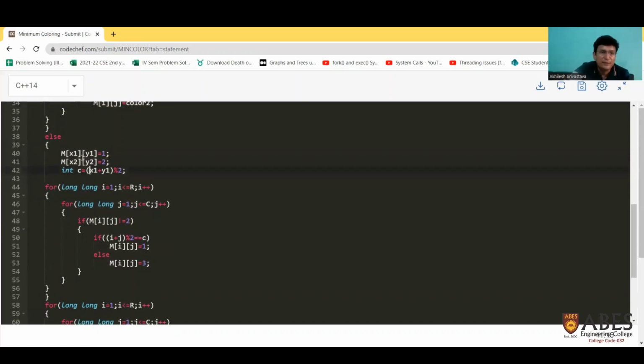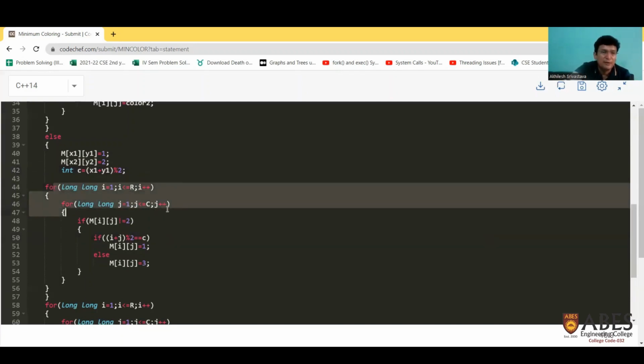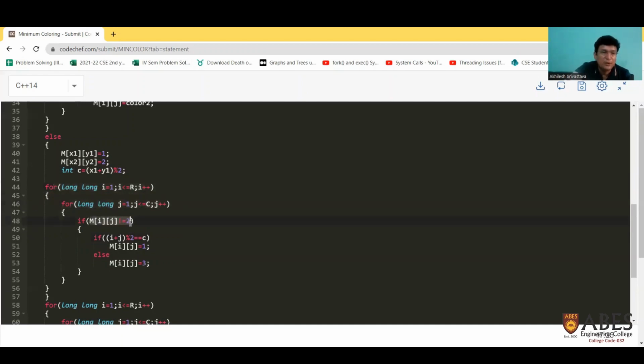Then we are identifying if x1 plus y1 is even or odd. For doing that, we are finding the modulus of x1 plus y1 mod 2 and storing it in C. So C will store either 1 or 0. Now, having done this, we will paint a different color. We take the matrix and look at every cell with the nested loop. If m[i][j] is not equal to 2, meaning that this does not have color 2. If a cell has already been assigned color 2, we are not going to look at that. But for the rest of the cells, we will assign a color 1 or 3.